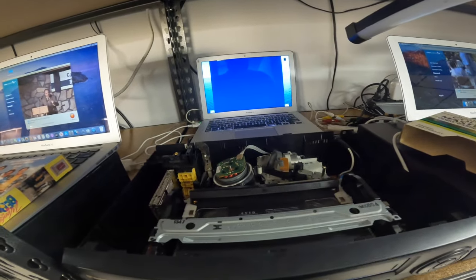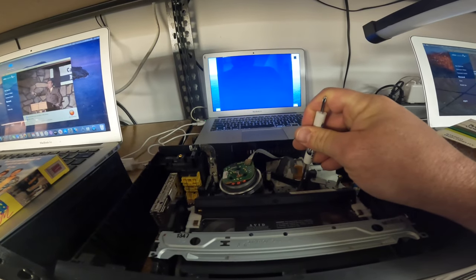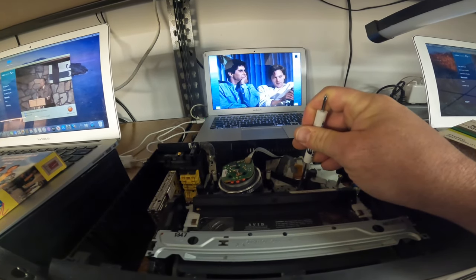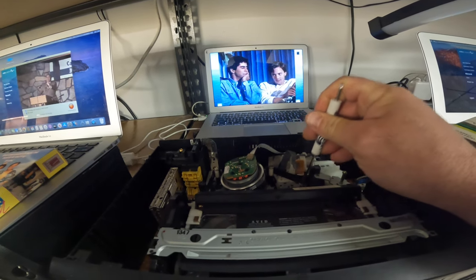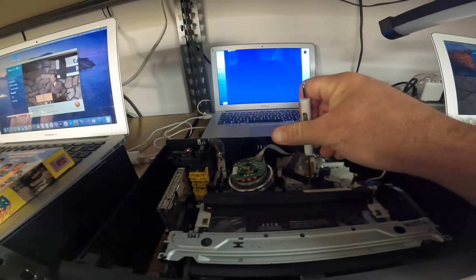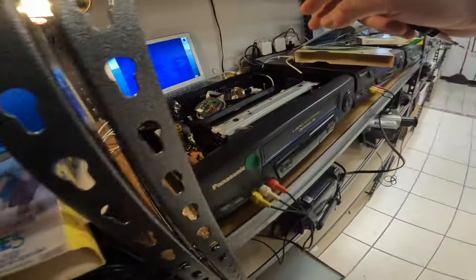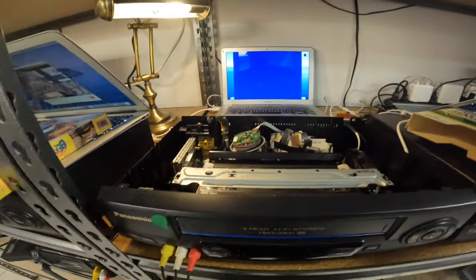It goes out. I wonder if it's the audio. No, it's definitely the audio side. I'm gonna grab a different screwdriver for that. I'm going to light it up for you guys a little bit.